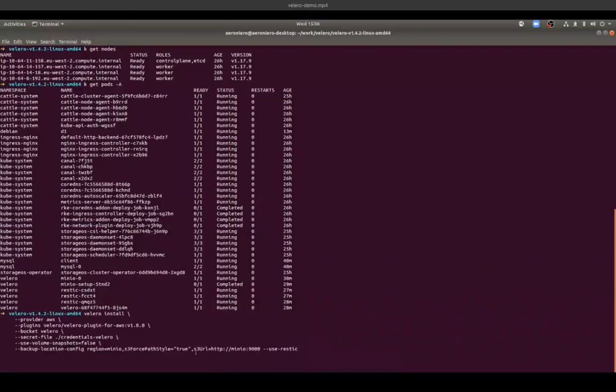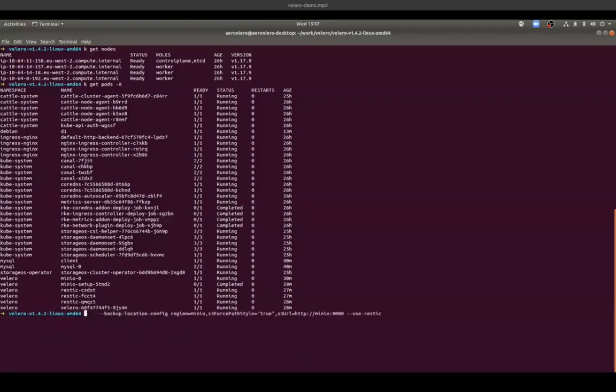One thing to note is actually the S3 URL should be where your Minio pod is located. In this case, because we're running inside the cluster, we can just use the service Minio on the 9000 port. And another thing to note is the use-restic flag needs to be there. This enables the restic daemon set to be set up in the cluster. Restic is really essential in this case because it is what is going to be backing up the volumes themselves. So here I have Velero already set up in this cluster, so I don't really need to run this command.